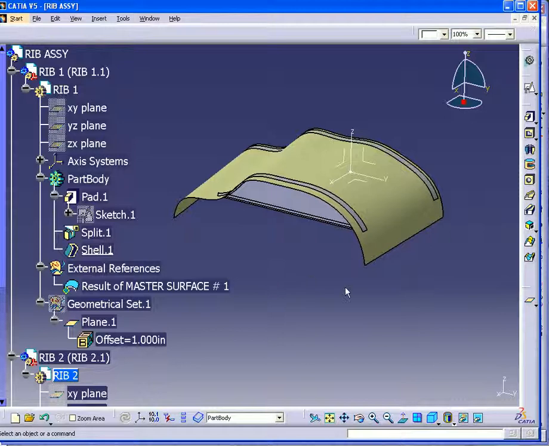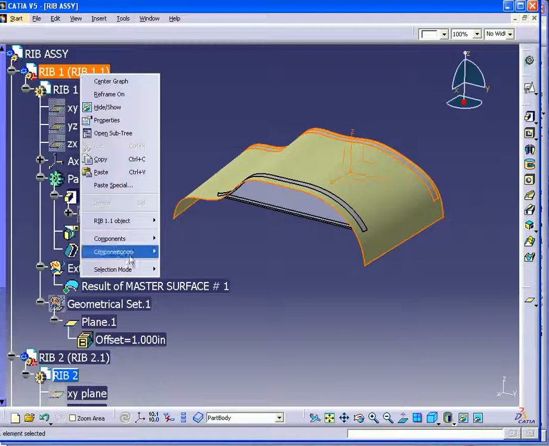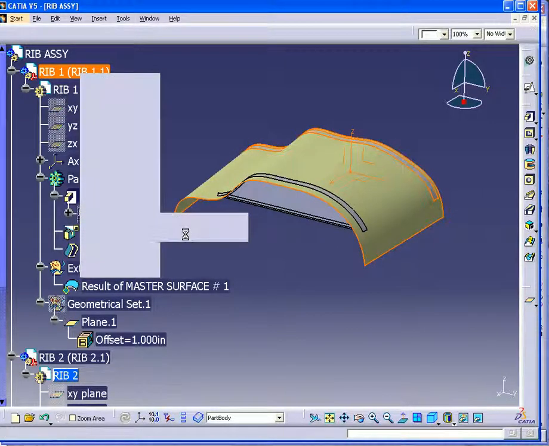Before I do that, I'll open up each of the part files in its own window so we can better see and use the individual part files. So I'll just right click on here, rib object, open a new window.